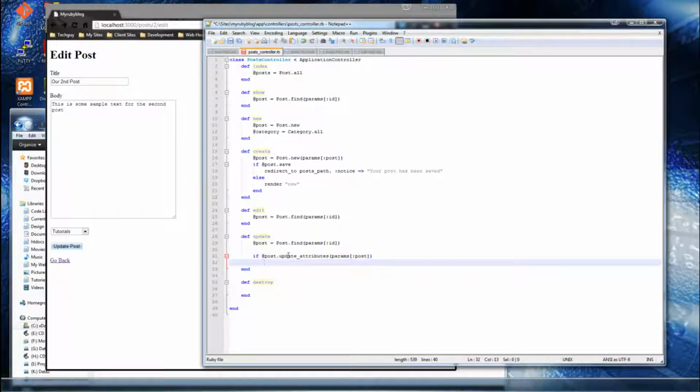So if the post is in fact updated, we want to get redirected to the standard, just the post path. And then let's put a comma, and we'll add a notice, which we talked about, flash notices and messages, and we actually coded it in our layout so that it'll display. And the notice will just say your post has been updated. Make sure that's in quotes, and then we're going to put in else. So, and then we'll just end it.